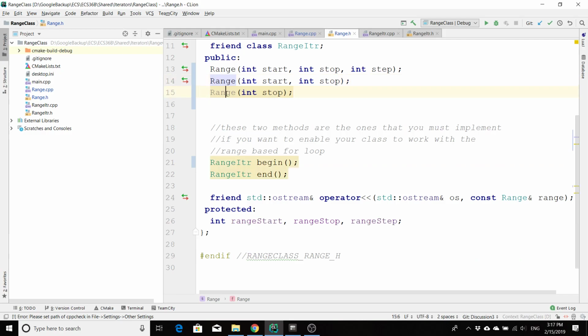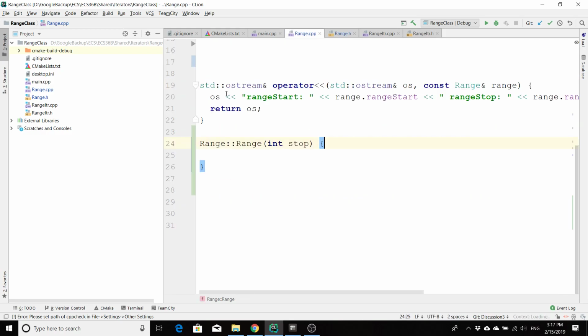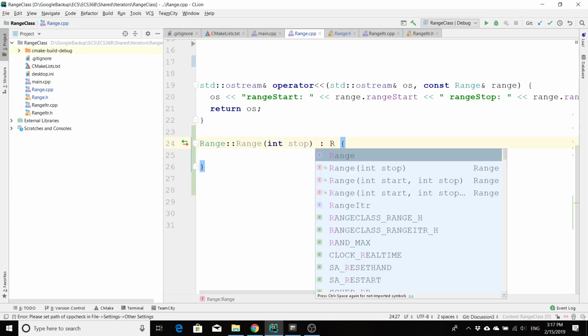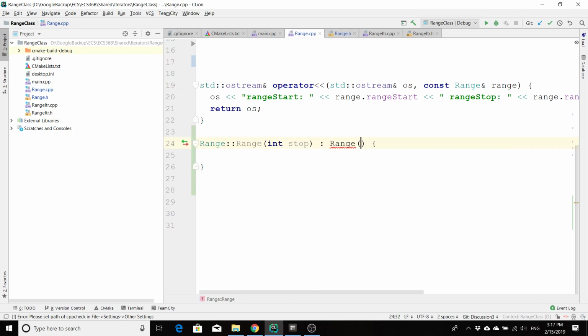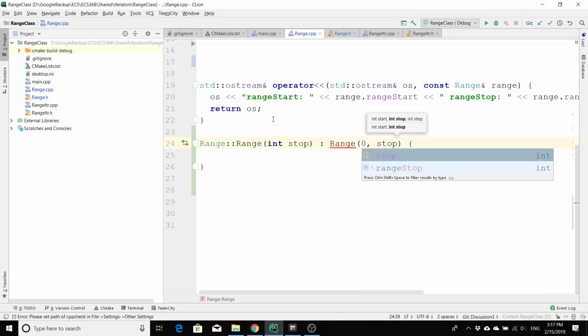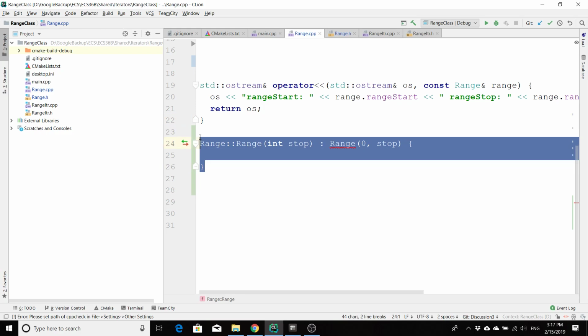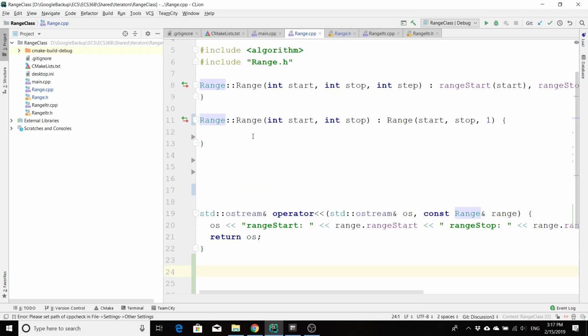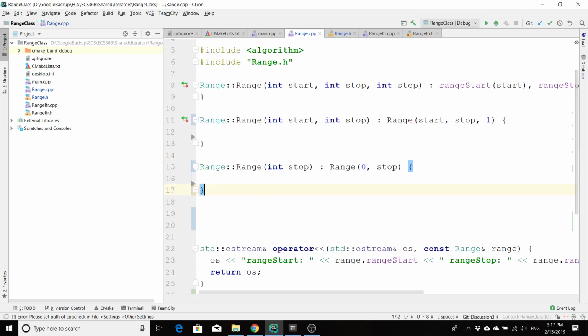And then if we just have a stop provided, call the range class again, our start should be, if the start's not provided, it should be 0. Our stop should be our stop. And now we'll call the 2-argument constructor to get that to work. So this constructor will call this constructor, which calls this constructor to actually do the initialization.